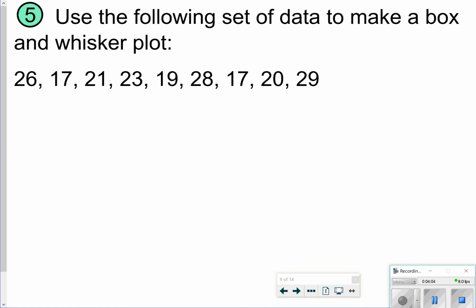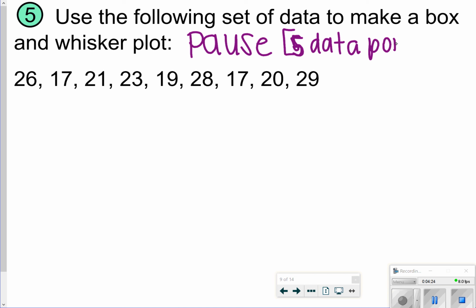So the next thing we're going to look at is actually how to do a box and whisker plot. So go ahead and flip your paper over, and we're going to try number 5. Now what I'd like for you to do is to go ahead and pause the video here and try to find your 5 sets of data, or your 5 data points. Once you're done finding your 5 data points from the first page, you can click play and see how I construct the number line. Or if you feel like you're ready for it, go ahead and construct everything and then click play to check your answers.